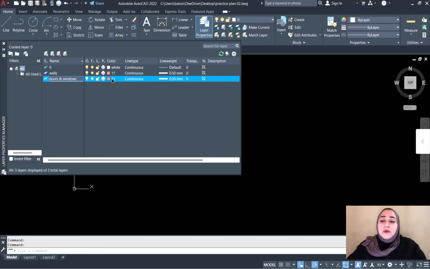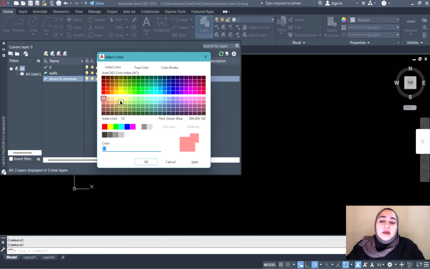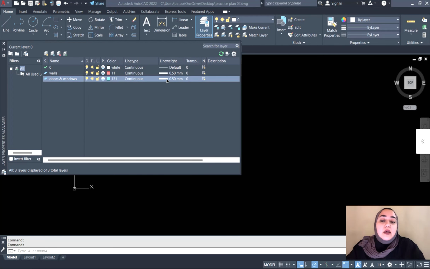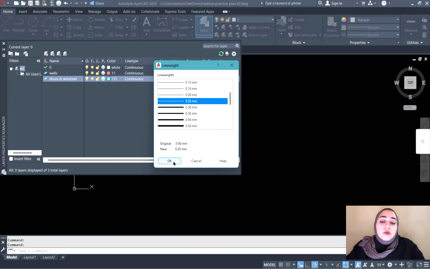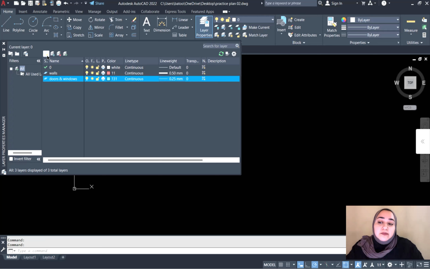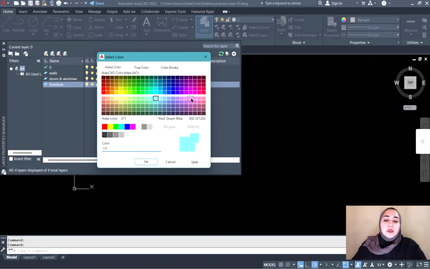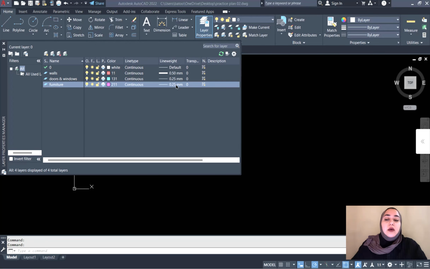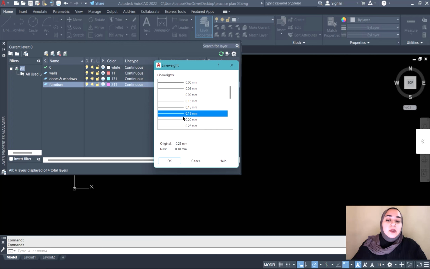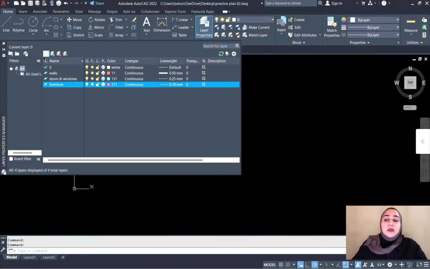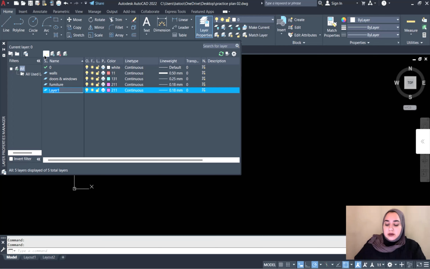You might have a layer for partitions as well. So you can add your own layers. I will just change the color here to this color, and then the line weight, let's say, to 0.25. I will add a third layer. This one will be for furniture. I will change the color. Let's say I'm going to go with this one, and I will change the thickness as well, and I'll go with 0.18. Then I'm going to add another layer for flooring.